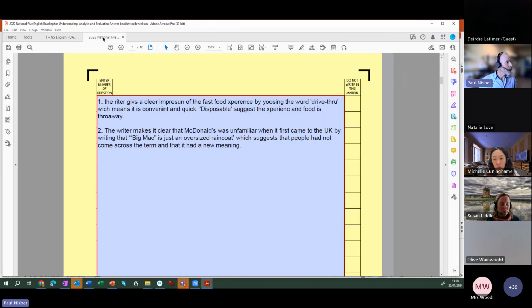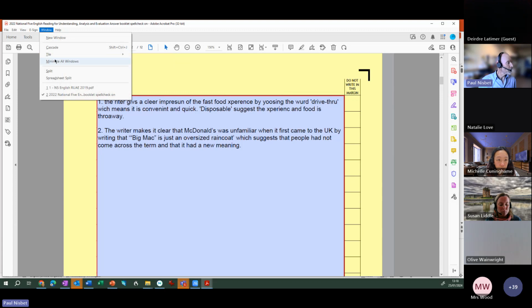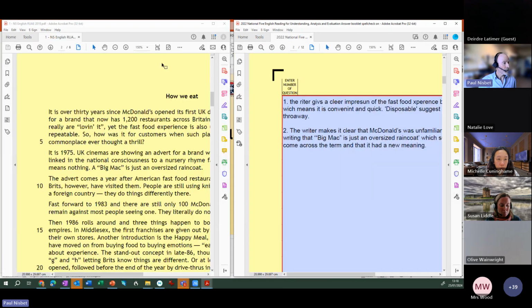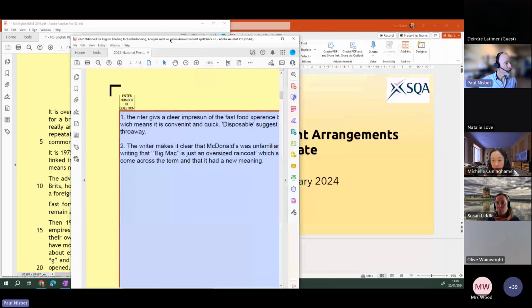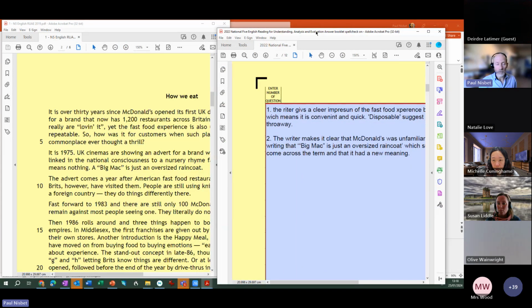And you can either just drag them around manually, or you can go to Window, Tile, and choose either horizontally or vertically. So I chose vertically, Shift Control L, and it puts the two side by side. So that's just a feature of Adobe Reader. But obviously, you can manually shift them around if you wanted to.